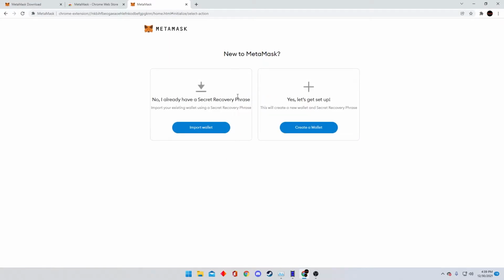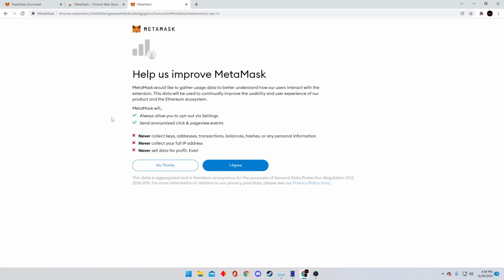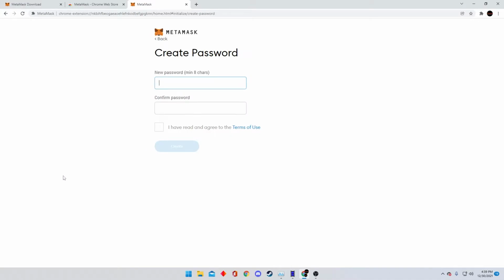On this screen, it will ask you if you are new to MetaMask. If you're not new to MetaMask and you already have a MetaMask account, you can import your wallet using this option here. If you are new to MetaMask or new to having a cryptocurrency wallet, you can create a wallet using this button here. It will prompt you to create a password. And hit Create.